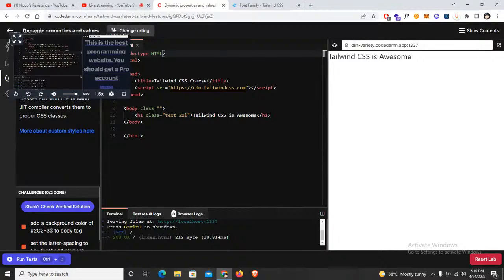Add a background color to hash 2C2 of the body tag.